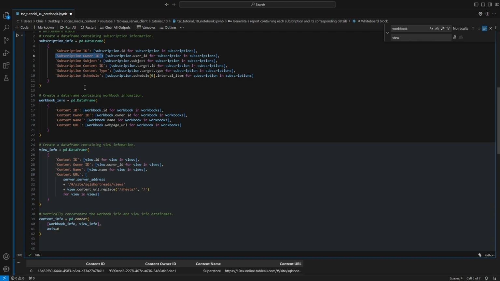And if we do that, we're going to be able to say, okay, I have an owner ID, and that owner ID is associated with this user. This is the person that is actually getting this content. All right, so let's go ahead and do that. So create a data frame. It's going to largely mimic the same structure here. So create a data frame containing user information.